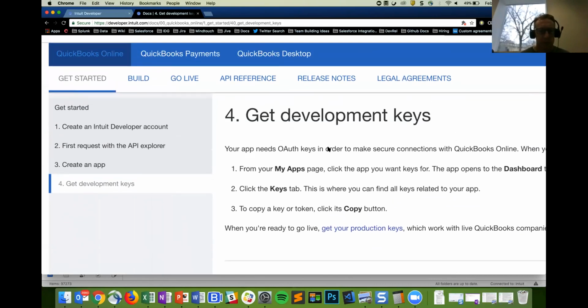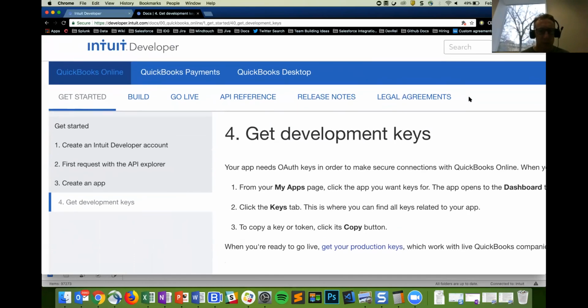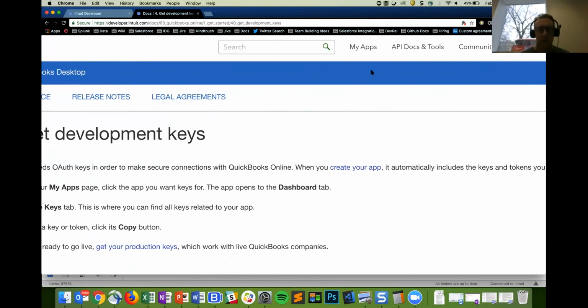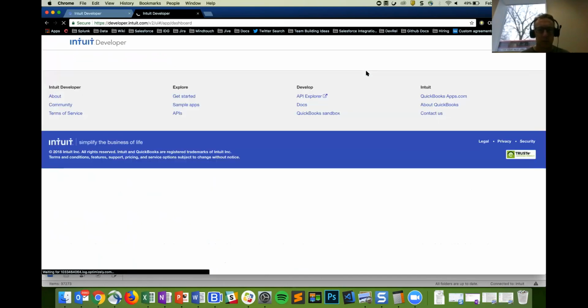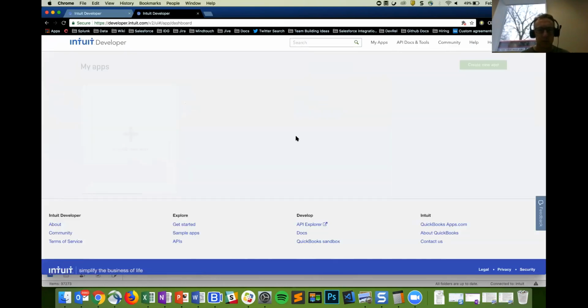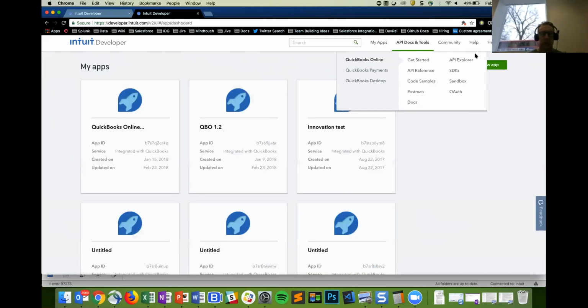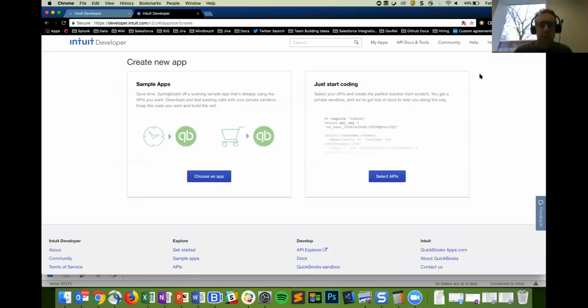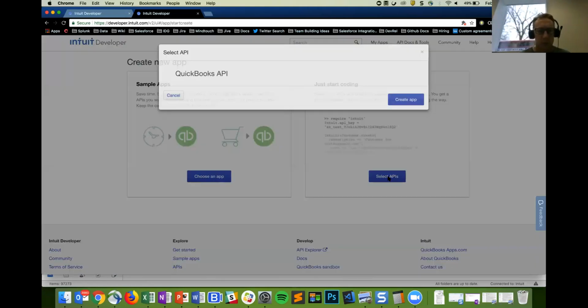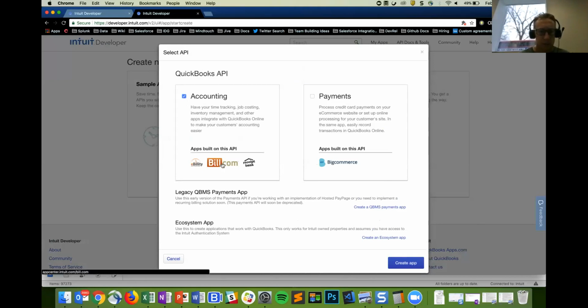So I'll show you actually how easy it is to create your first app, and then we can go and check out some of the API requests from the API Explorer, and then I can kind of walk through a bunch of the tools that we have available. So once you're logged in, you head over to My Apps. Mine takes a few minutes to load because I have way too many apps. You can start by clicking Create a New App, and then you can select your APIs and just start coding. So I'll pick the accounting. We also have payment APIs that are available to you as well.